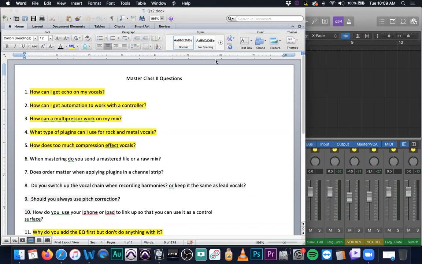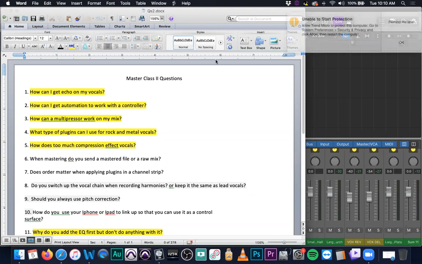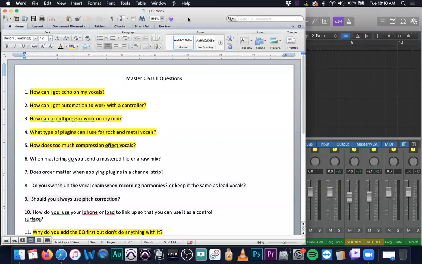How do we get automation to work with a controller? Well, we did a little bit of that yesterday. I actually downloaded the driver and tried it again, and it still wasn't working to perfection. So maybe there's an updated thing I have to do with Logic Pro. We'll see. I'll keep plugging away at that and show you that later.